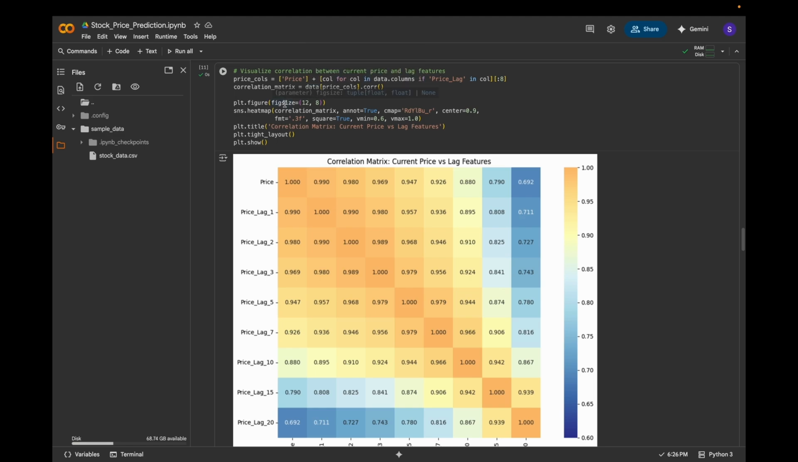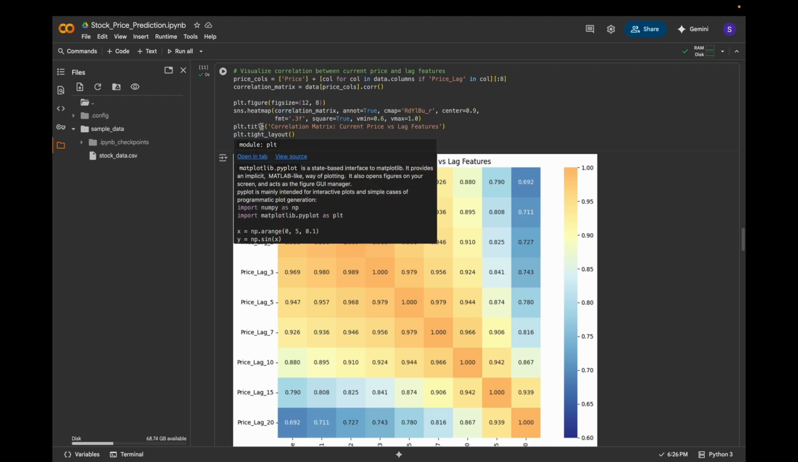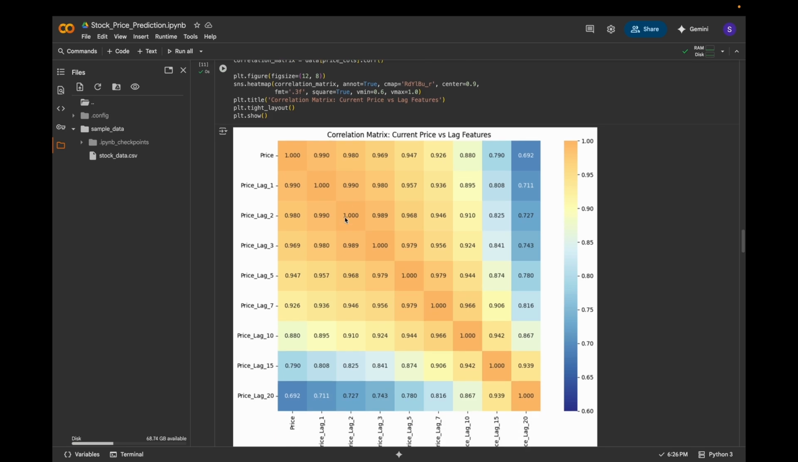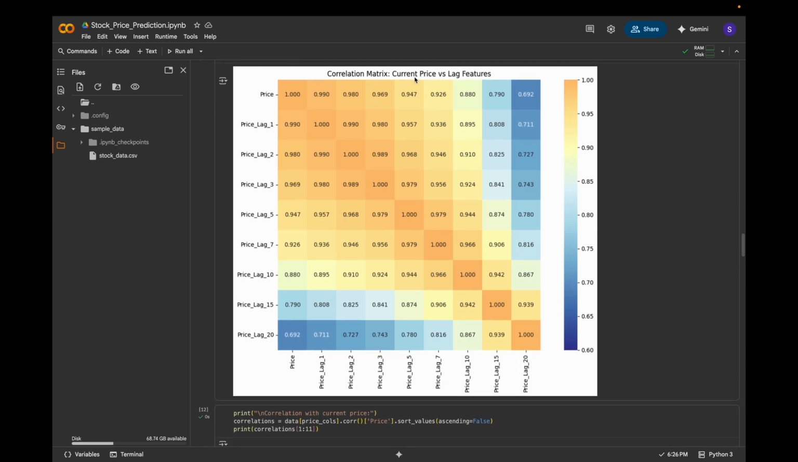Then we move on to plt.figure with figsize equal to 12 by 8, which creates a figure of size 12 by 8 inches, and then we use Seaborn to create a heat map for the correlation matrix. And then afterwards we plot the title, and then we lay it out over here. So here's the correlation matrix, which shows the current price versus the lag features. You can see in this visualization, the warmer it is, the higher the correlation, as opposed to the bluer it is. So for example, price lag 15 has a higher correlation with price lag 20, as opposed to price lag 10, which has a lower correlation with price lag 20.